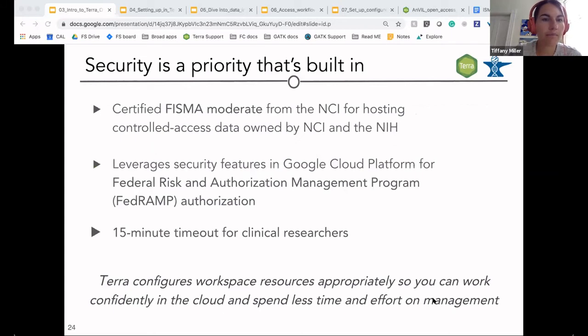So Michael mentioned earlier more about some of the security and privacy built into Terra. We are FISMA moderate, which is granted by NCI for hosting controlled access data by NCI or NIH. Being on top of the Google Cloud, we are FedRAMP authorized. And finally, we've introduced a feature for clinical researchers to have a 15-minute timeout for added protection.